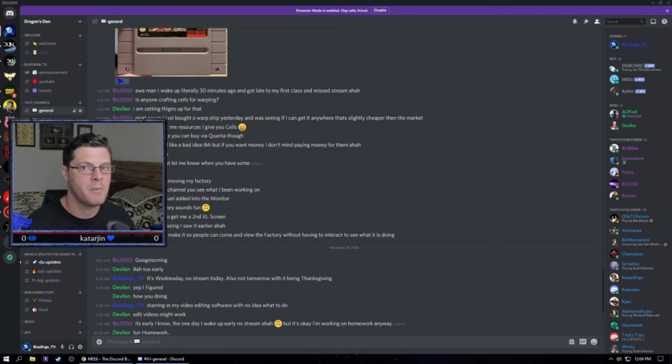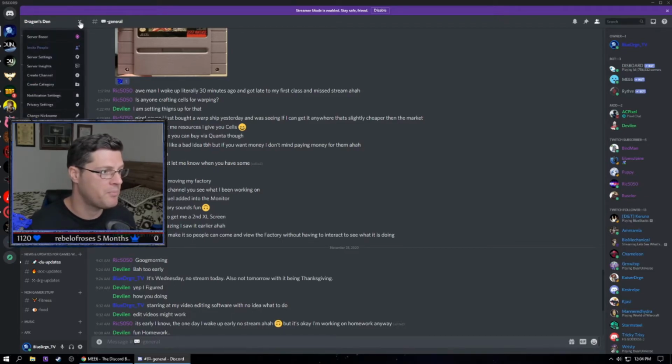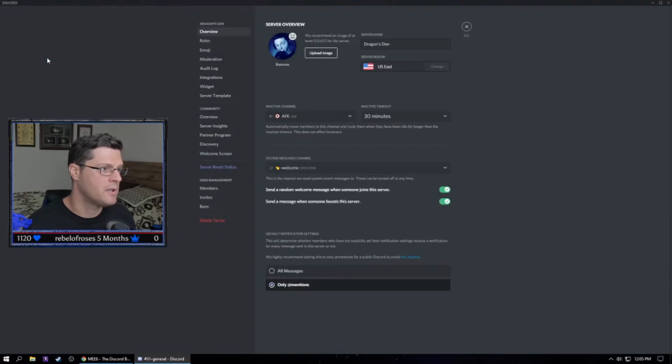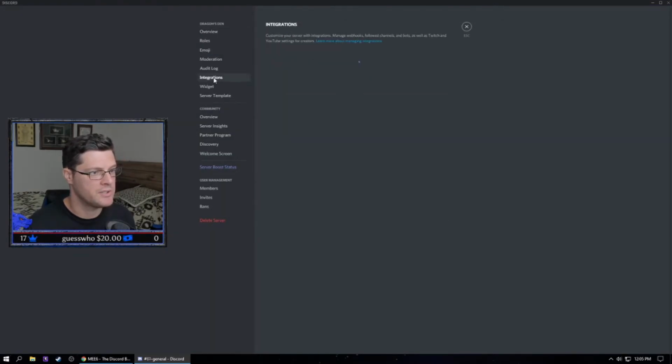All right, now I'd like to talk about the integrations that are built into Discord. To access those, once you've created your server, you go to the top here, whatever you've named it, click the drop down, and then go to server settings. Click on server settings, and then go to integrations.